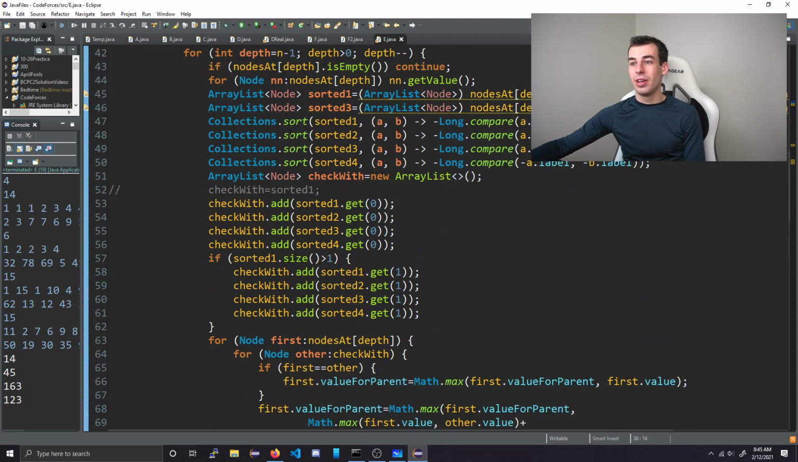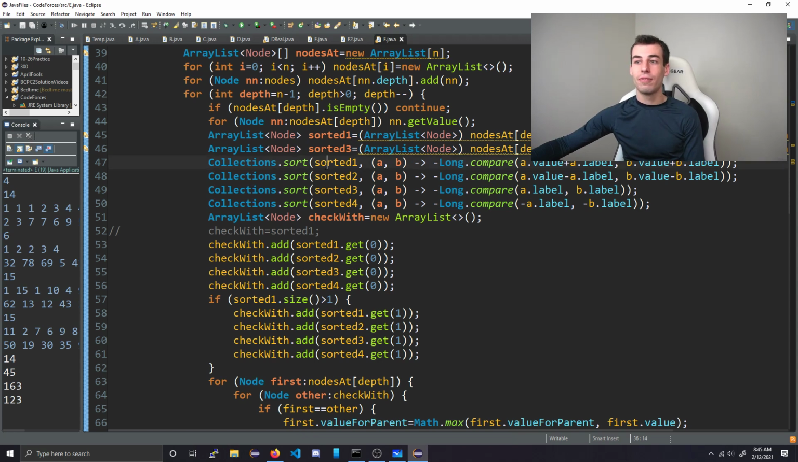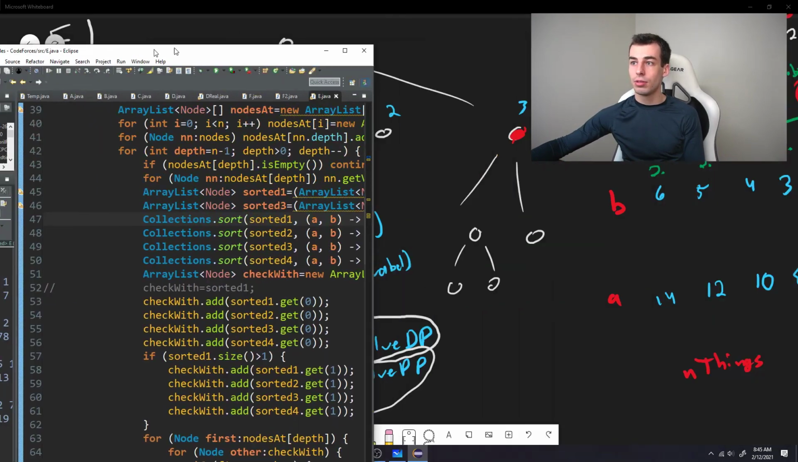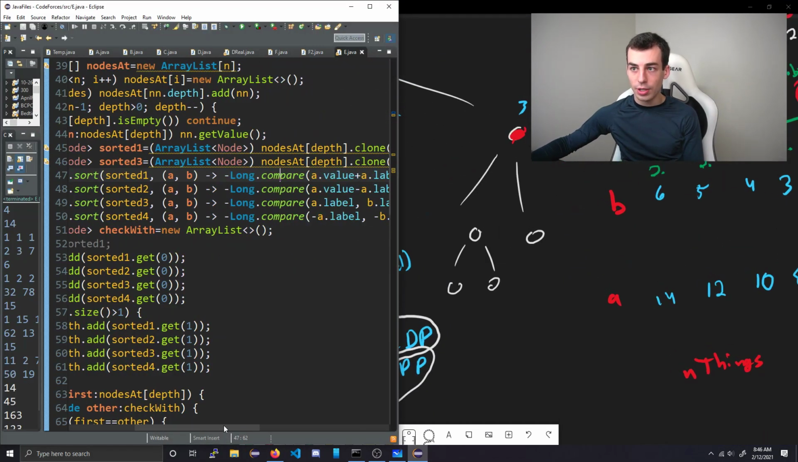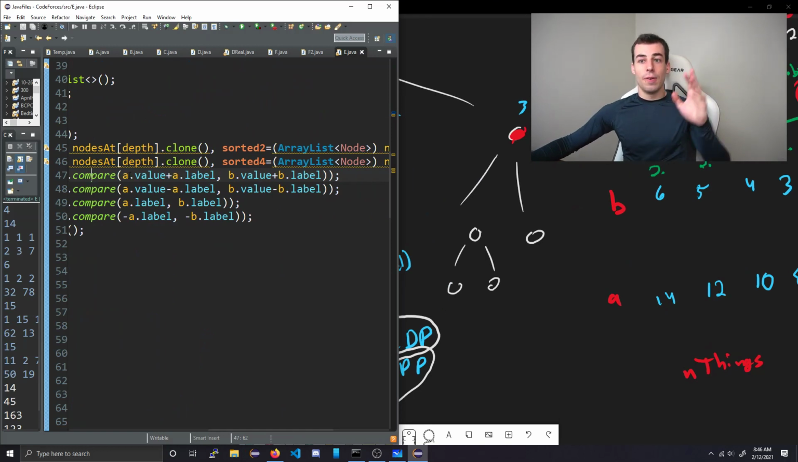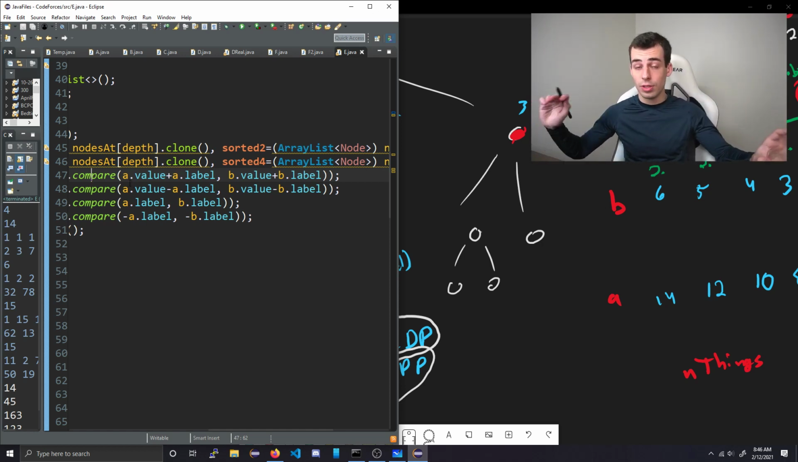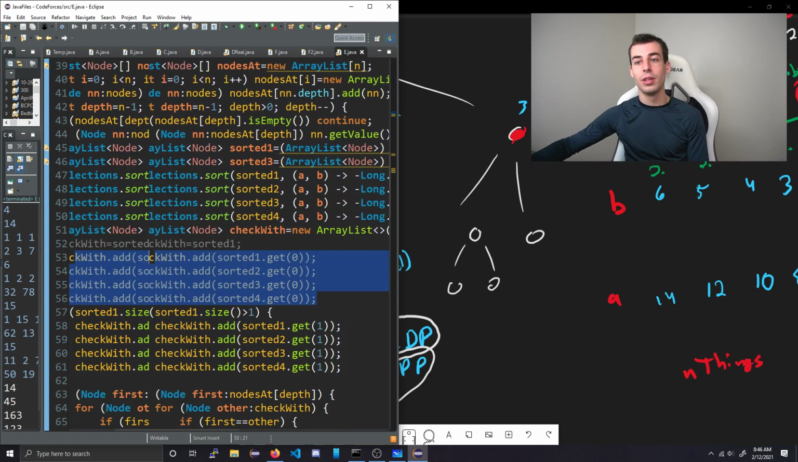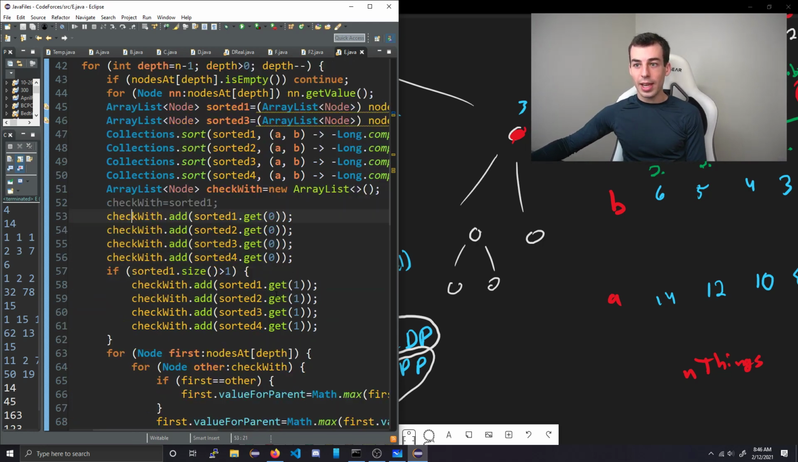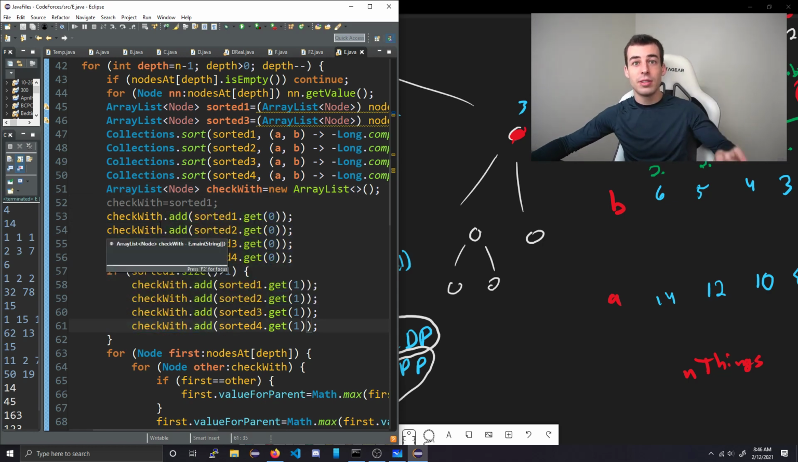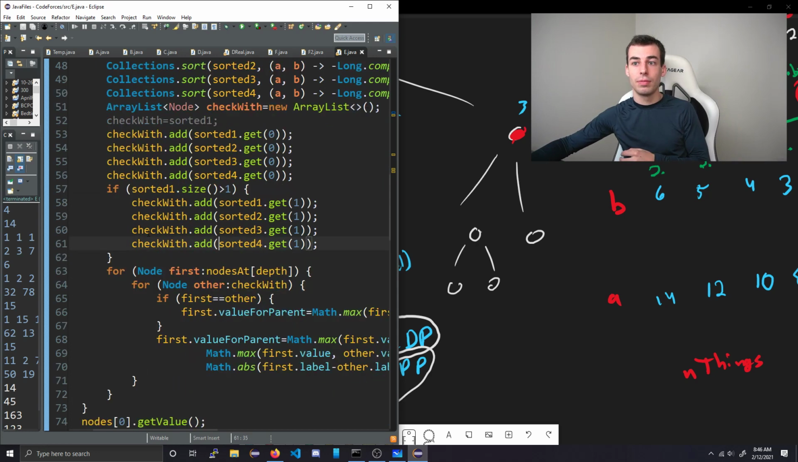Okay, so this is a big block of code because there's lots of copy and pasting here. But I have 4 copies of all of the nodes at this depth. I sort them by a few things. Let's look over here. So I sort them by value plus label, value minus label, where value is like, if this is the red node, what do we keep below it? Label, if we don't use the value of this blue node, or negative label, if we don't use the value of the blue node, and this is the smaller of the two. So then I have this array list of nodes I want to check with, and it has between 4 and 8 nodes in it. So it's just the best of each of these array lists and the second best of each of these array lists.